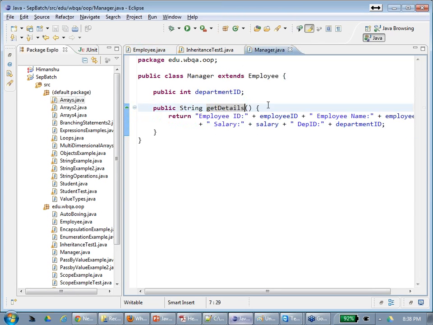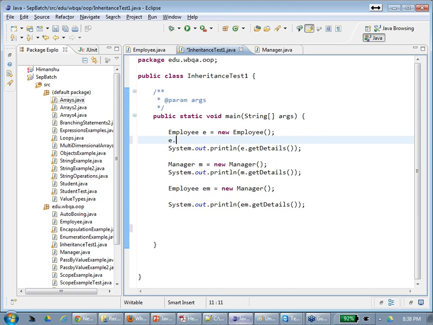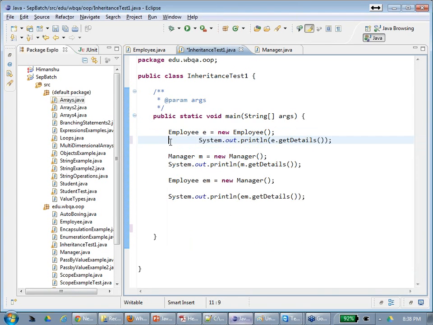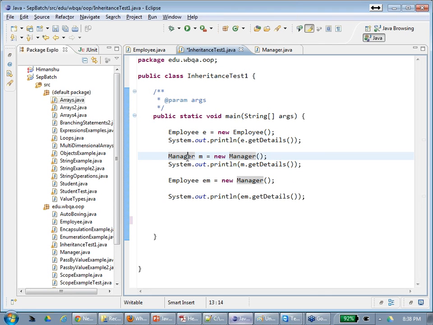Now see this. Employee is put in employee, right? When you do e dot get details, which get details is it calling? The parent one. Is there a department ID in it? No. Child is in child. Child acting as child, and you call get details. Which get details are you calling? The child's get details. You are calling his own get details.